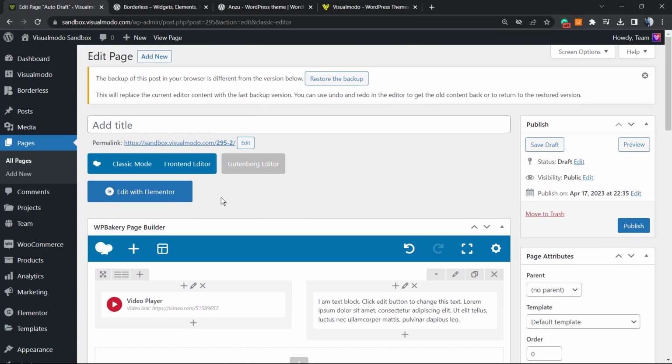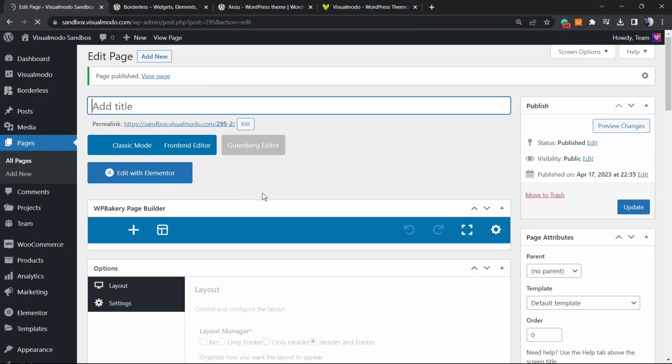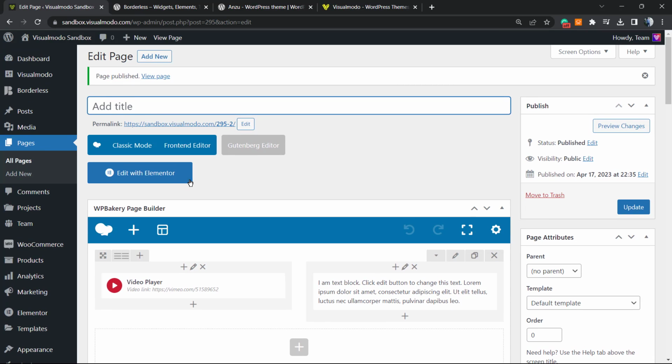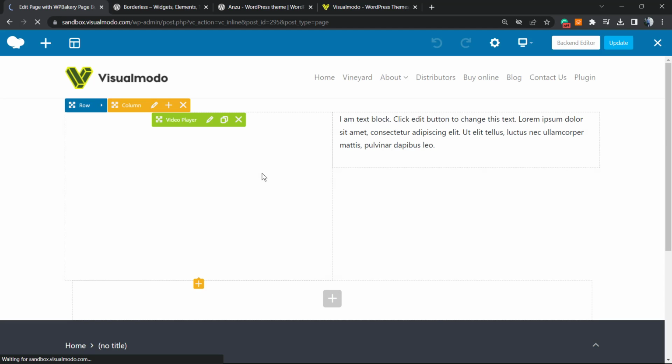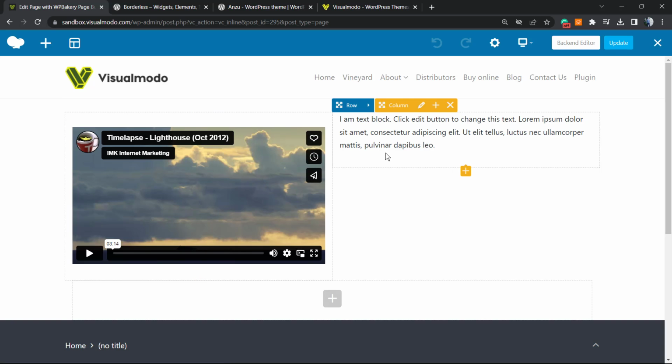Moreover, in case you like to work on the front end like Elementor does, you can. For example, let me save this page just to make the test. Page saved. Now we can click the front end editor. What is this going to do? This is going to load the front end of your page, the real view of your page, and you can edit the page from this, and it works exactly the same way.